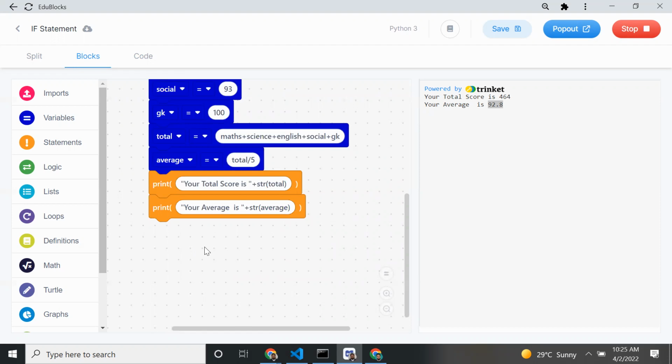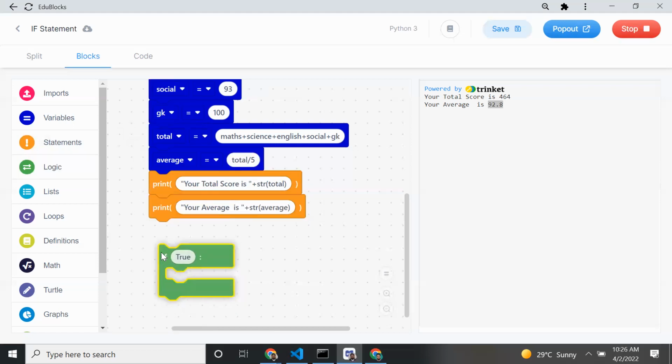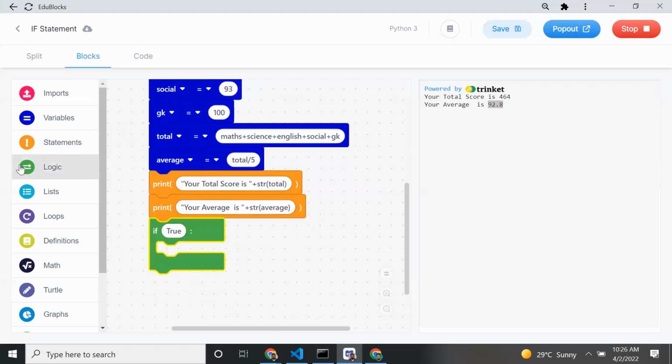So for that, we are going to use an if condition. Okay, so what is the if condition here? First, select the logic. Then click if. If, select logic, if the average is greater than 90. Okay, if average is greater than 90, then I have to.